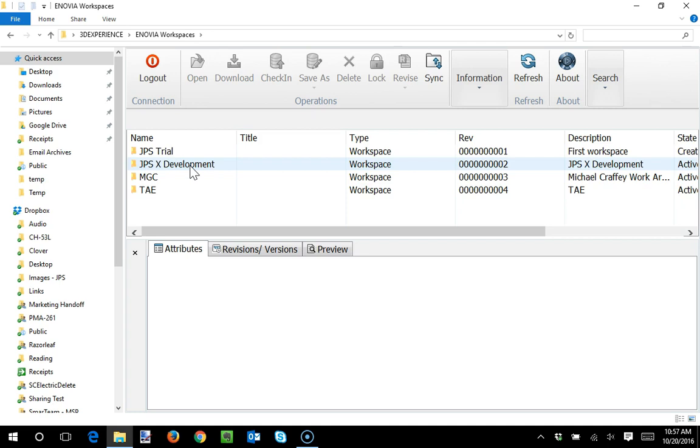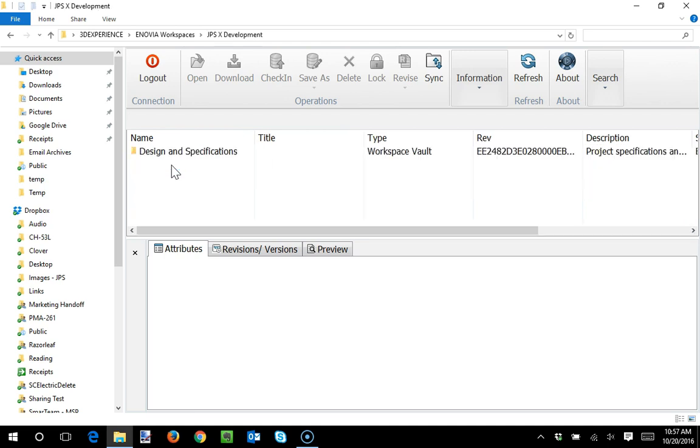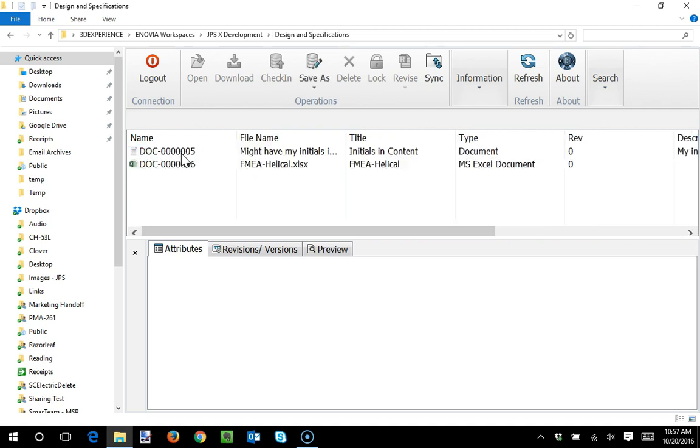We'll drill into this workspace, this JPSX development, and we'll see a folder inside of this workspace, and we'll see what content is already in there. So it's just like browsing Windows Explorer, but we're actually looking through content on the platform that's being managed with revisions and versions and metadata that we might track about the files.